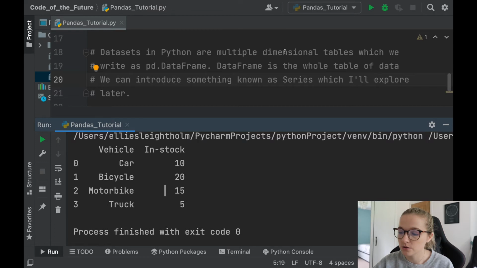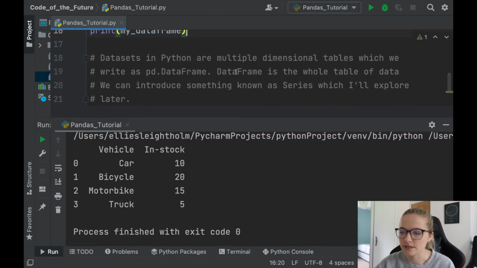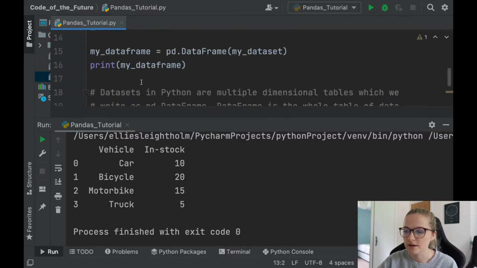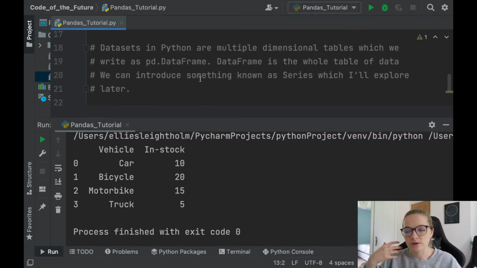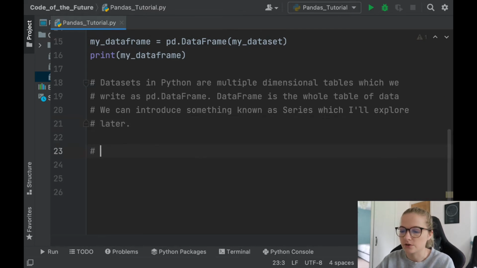So the multi-dimensional tables, which you write as pd.DataFrame, which is what we've written here, and the data frame is essentially the whole table of data, so it's everything we have here, this whole data set. What I will be exploring later is something known as a series, and a series is essentially just this section here, one line of a data frame, and we'll be exploring that later. But for now I'm going to be showing you how you can recall elements in a data frame.